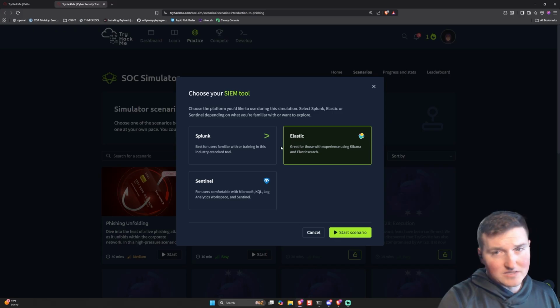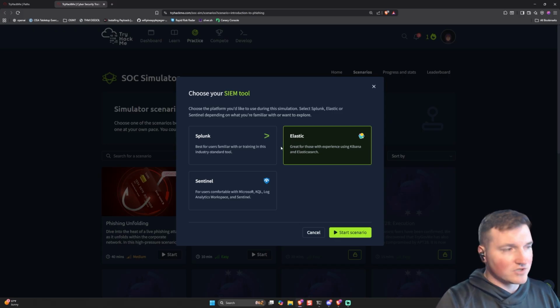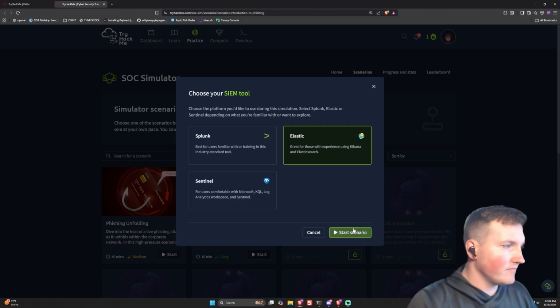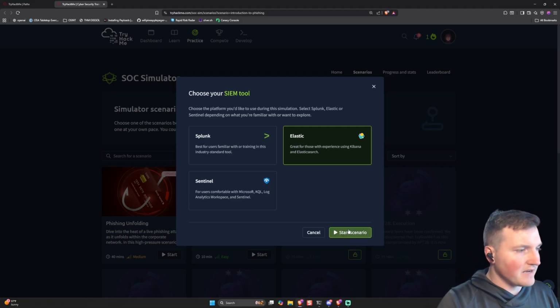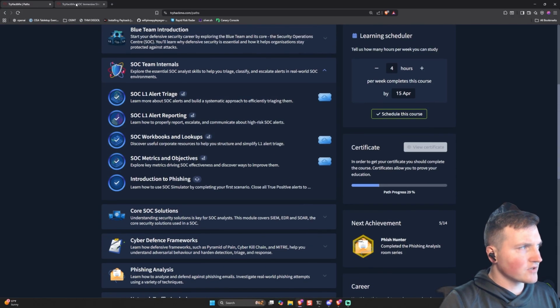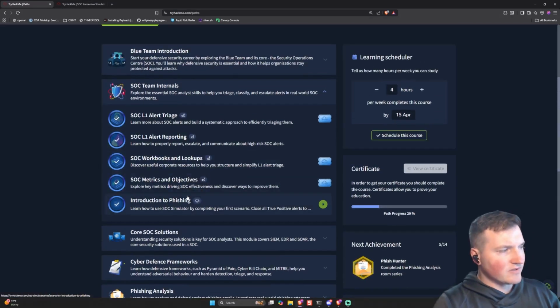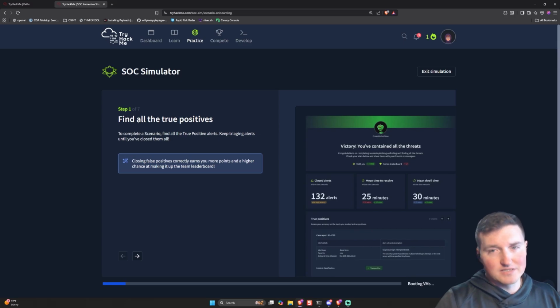I have always done Elastic on their labs, so I know how they operate with Elastic in their labs. So I'm just doing Elastic here. I know they do have some Splunk labs and stuff, and that's fine. We'll do them then. But I like Elastic in this case. So we're going to go ahead and start the scenario. You can see it's going to take a second to spin up. So I'm just going to tell you guys we're doing the introduction to phishing, and then we'll come right back as soon as it's done.